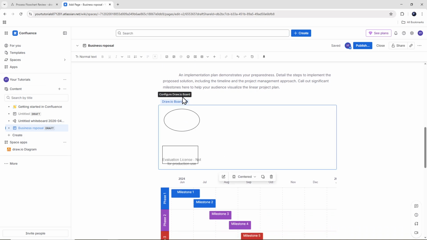To make your changes live for everyone, select Publish at the top right. On some sites, this button may read Update, but the result is the same. Your page is saved, and the new version of the diagram becomes visible to viewers. If you leave the page without publishing, your changes may remain as a draft and won't be seen by others.